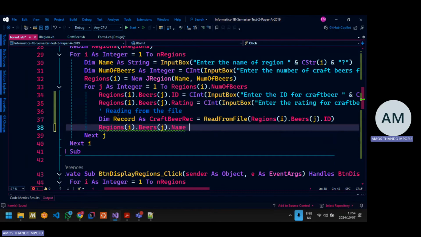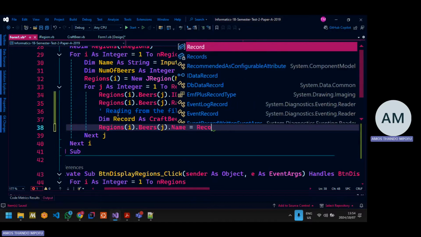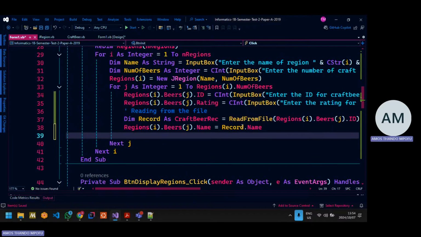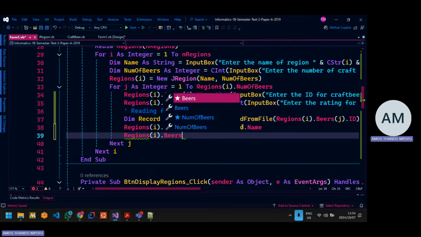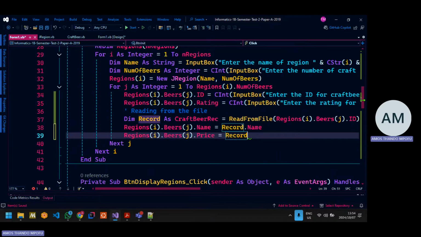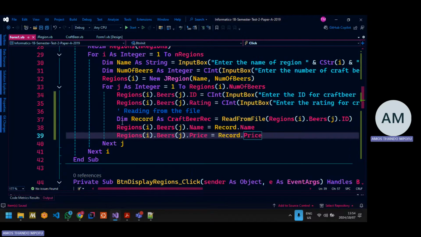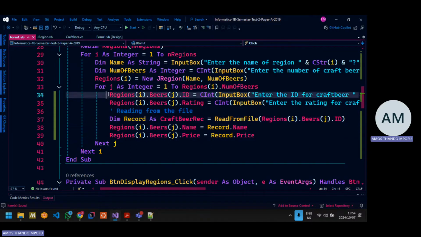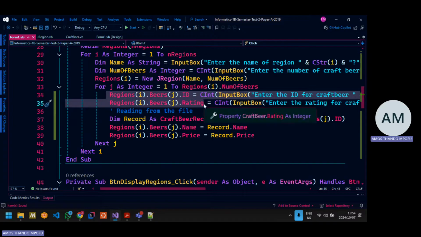So underscore.name, which is stored inside record dot name, because I've retrieved that name from the file and I've saved the record here. And then the last thing is the price. So regions at I dot beers j dot price is equal to record dot price. Yeah, so this is how they want you to actually get the rest of the information. That's why I wasn't understanding why they only asked you to get the ID and rating. I was like, maybe they forgot, and they had bigger plans in store for you.